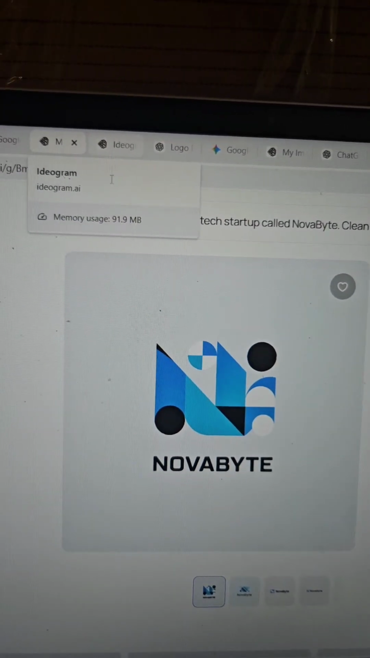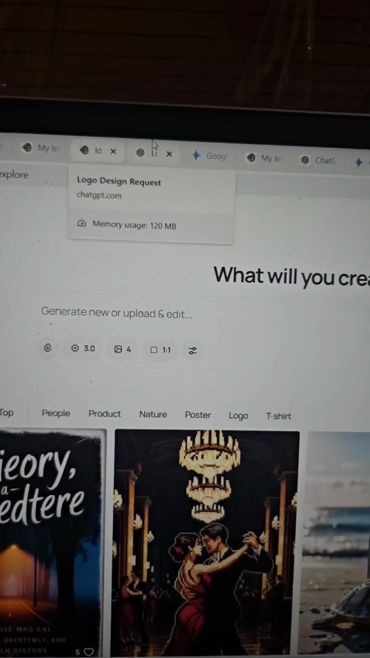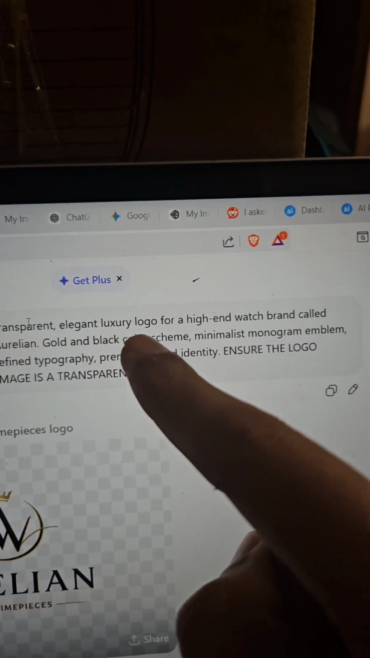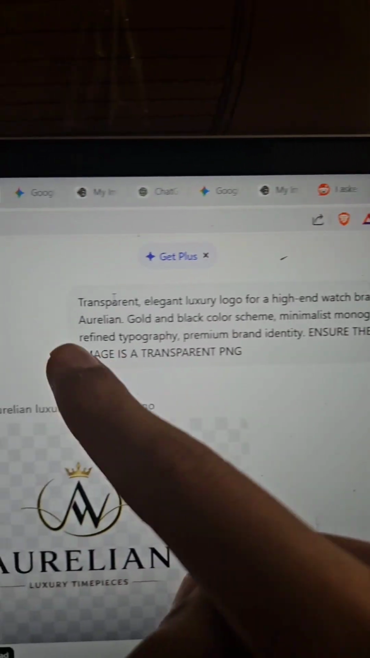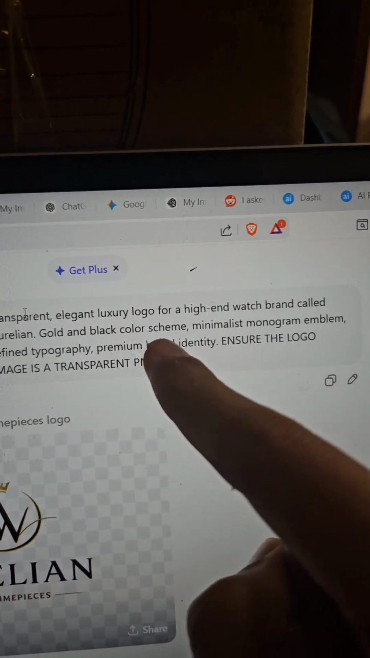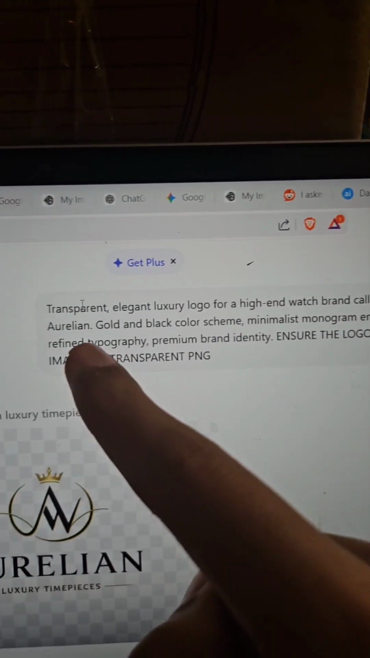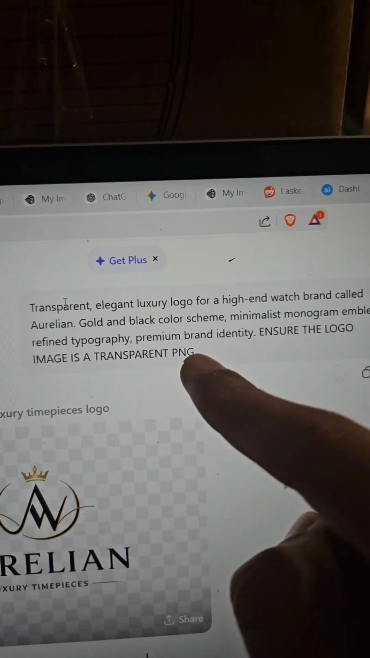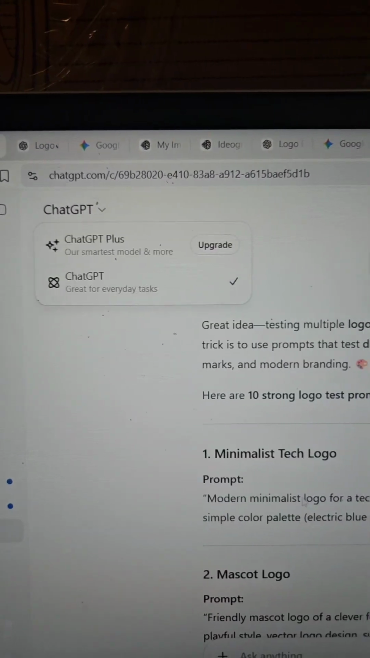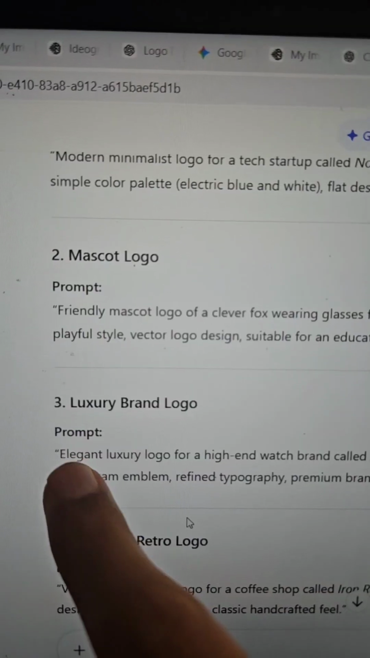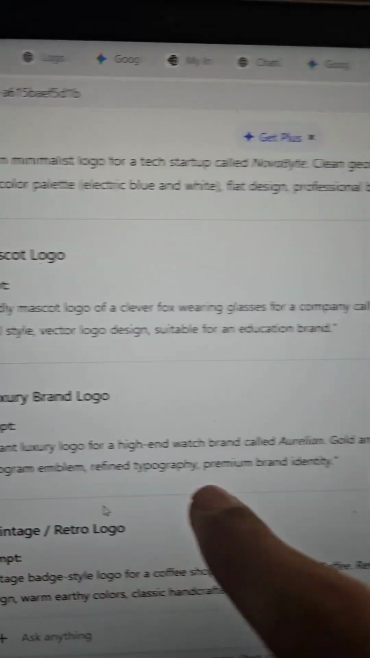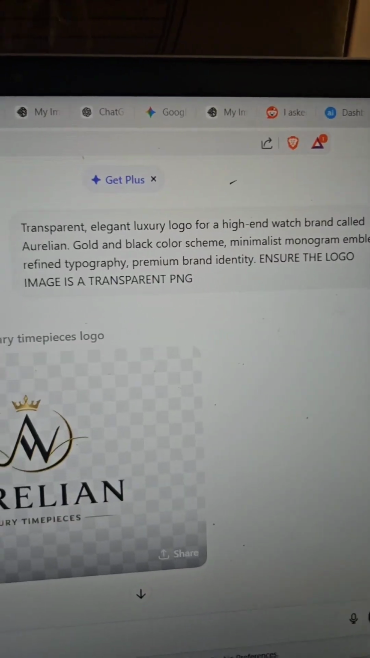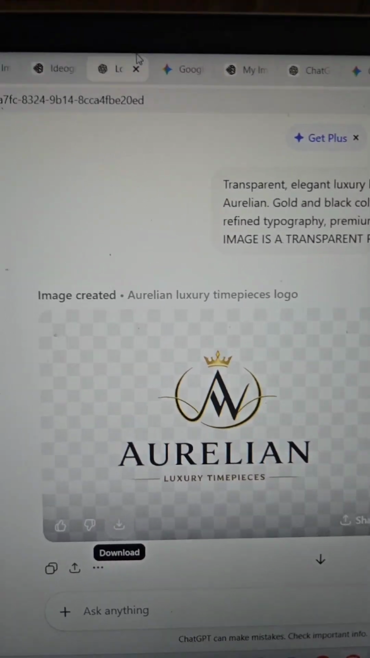Okay, so this is the first one that we have. Now let's look at the second prompt. The second prompt was: transparent, elegant, luxury logo for a high-end watch brand called Aurelian. Gold and black color scheme, minimalist monogram emblem, refined typography, premium brand identity, ensure the logo image is a transparent PNG. So the ChatGPT prompt that it gave was this. I just simply added the word transparent before elegant, and then at the end I added a sentence that, hey, I want a transparent image, just ensure you do that. Okay, so this is what it came up with.